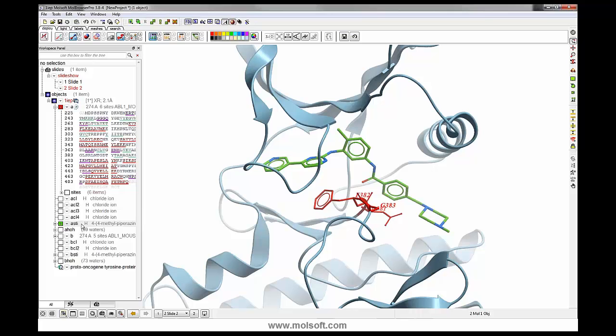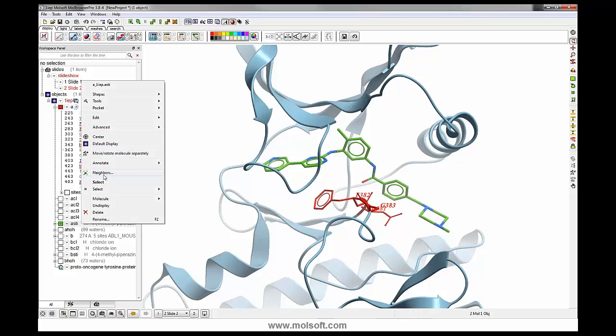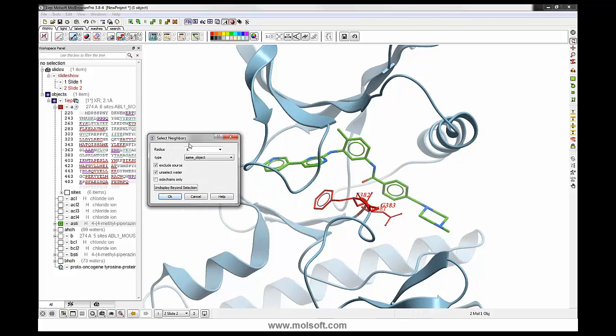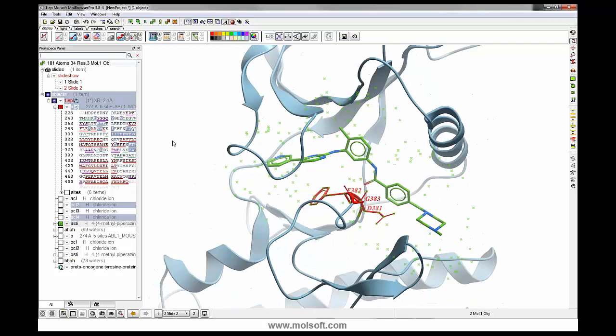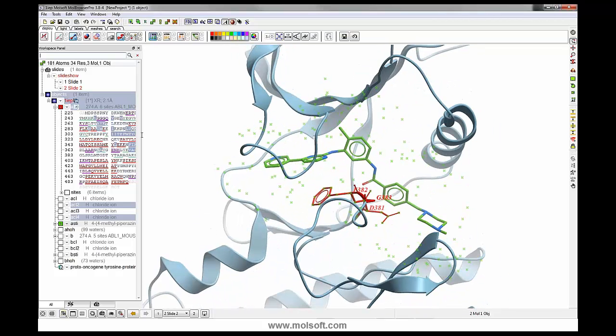You right-click on the ligand. We can choose neighbors, and we can say we want to see all the residues within 6 angstroms of the ligand. Go OK. And you see we have green crosses here. You can see exactly which residues are selected in the sequence here as well. And there's a button here which says R.